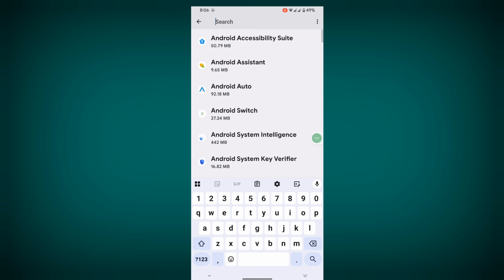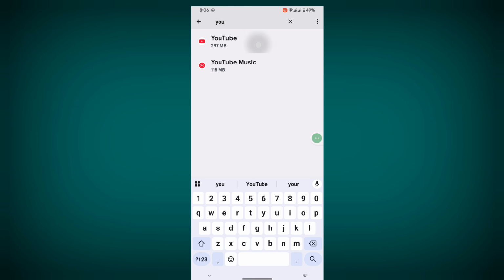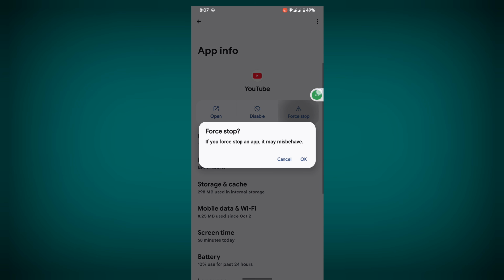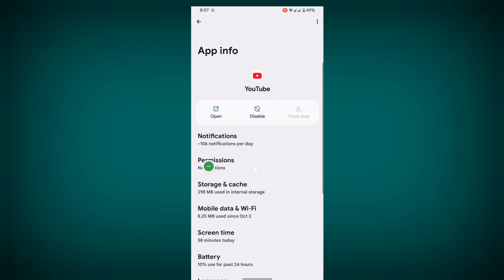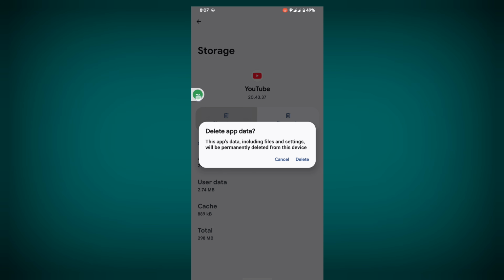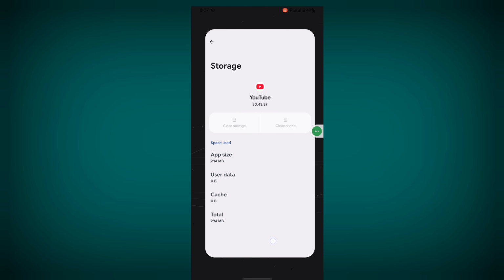Now search YouTube, tap on YouTube, tap on force stop, tap on OK, tap on storage and cache, then clear storage, then delete.